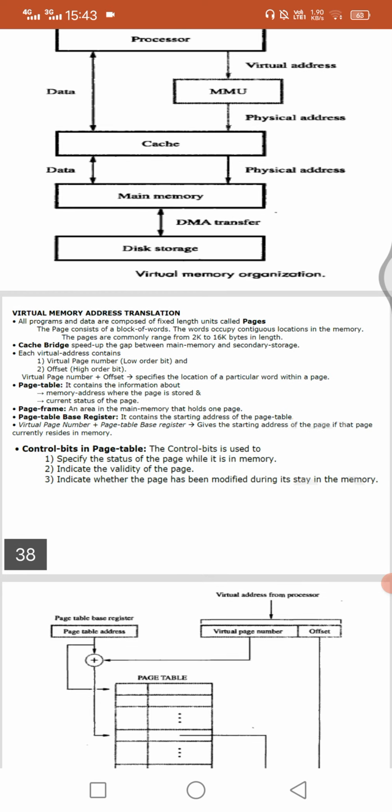Then each virtual address contains a virtual page number and then an offset number. That means in the virtual table, it contains the virtual page number and offset. The virtual page number plus offset specifies the location of a particular word in the page. The page is nothing but what is stored in virtual memory.